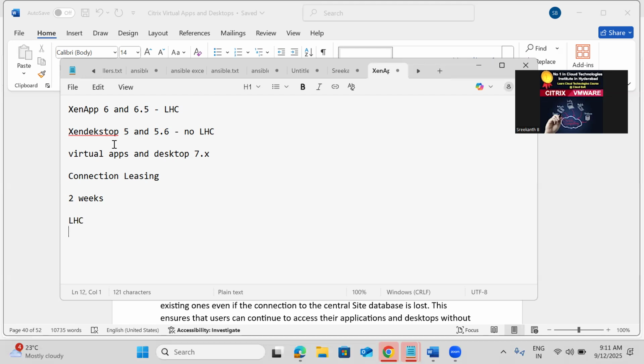I think connection leasing is there in 7.6. Then in version 7.12, local host cache was released, and in later versions too. Previously the local host cache was a file kind of thing, but now they maintain a secondary SQL Server database, an Express version, on each and every delivery controller.